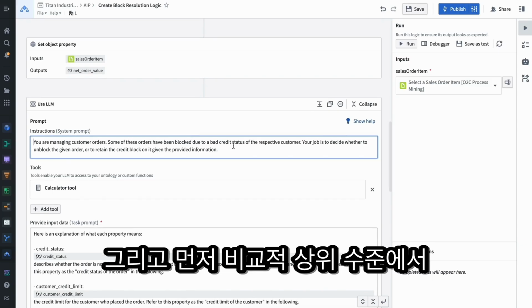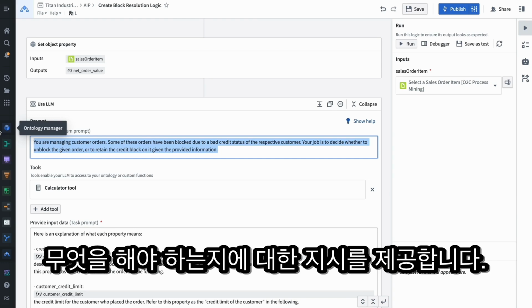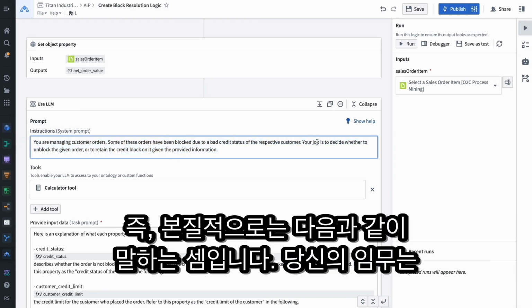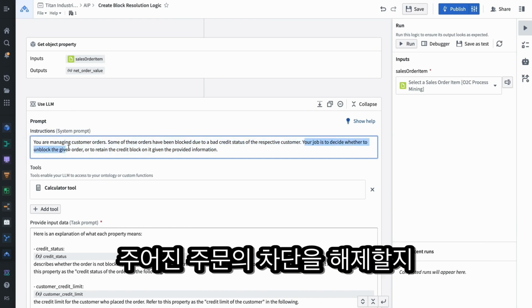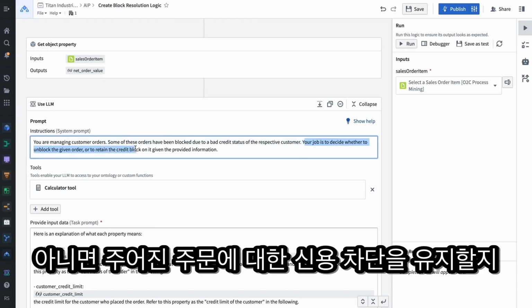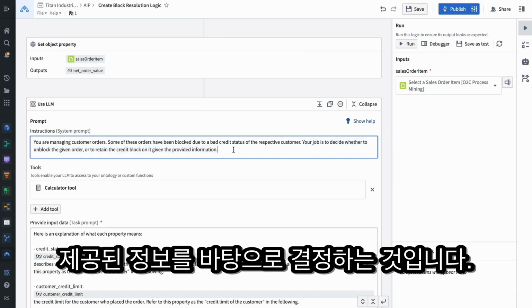We only need to be able to speak a language. And we start by providing instructions at a high level on what needs to be done. Essentially, this is just saying your job is to decide whether to unblock the given order or to retain the credit block on the given order, given the provided information.